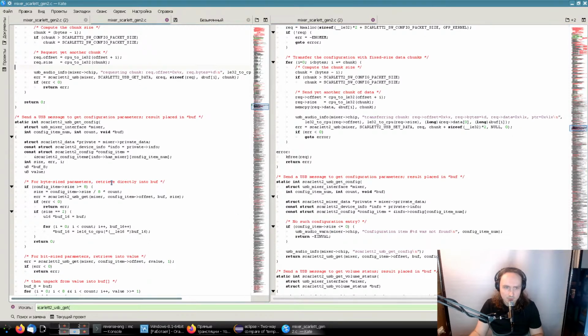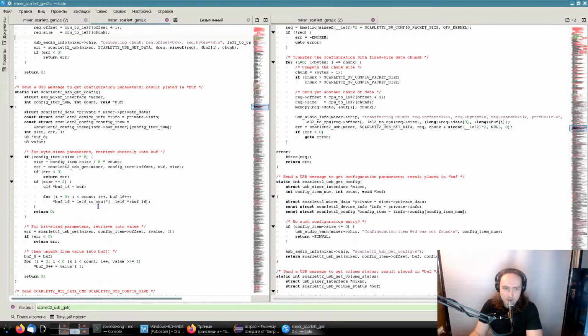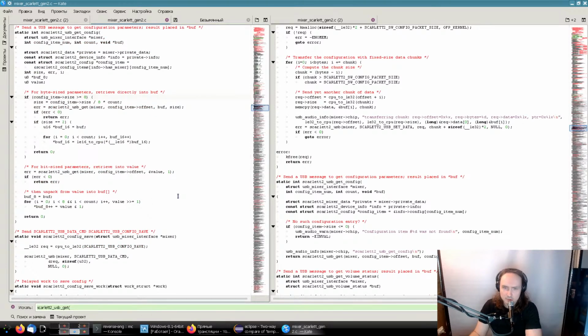4 byte size parameters retrieved directly into buff. Something new here, but I don't think that these changes affect anything else. These changes are new and they are proper. They allow us to transfer large items and convert them from little endian to the CPU byte order when they are larger than 8 bytes. Okay, that's good.